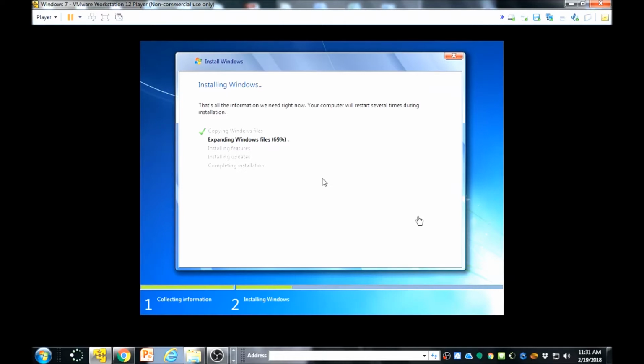Now, what you might notice is kind of down here at the bottom, you'll see kind of a little progress bar with some numbering systems on there. The first step, it kind of collects information, and then second step, it starts installing Windows. And so this will kind of progress along.